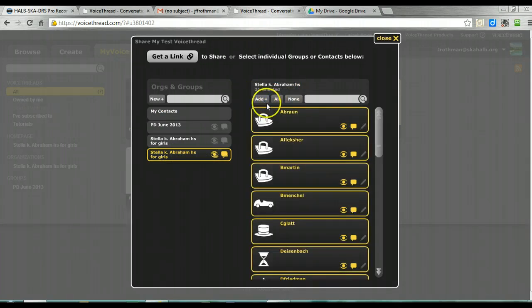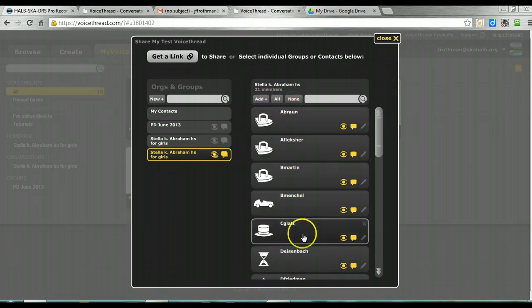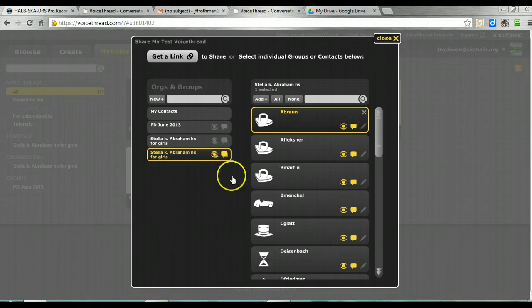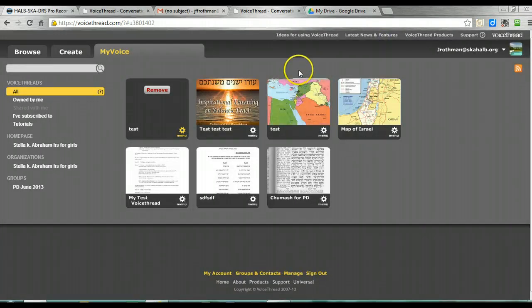all, or individually. If I write none, then no one's highlighted, and then I can just individually select the ones that I want to have the rights to be able to be part of my voice thread. And I believe that pretty much finishes all the features of VoiceThread.